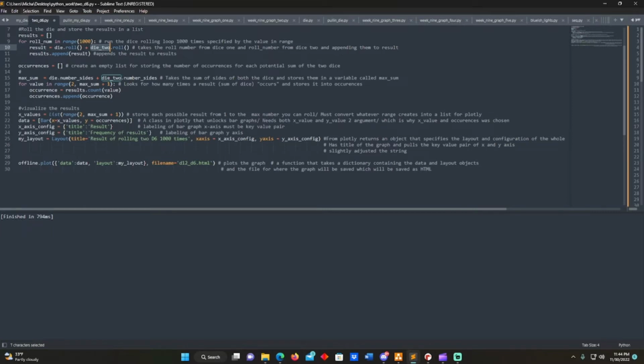And we're going to then take those 2 and put the number of sides together. So the number of sides, this would be, in this case, 6. This would be 6. So we're putting those together into a variable called max sum. And then we're going to look how many times a number occurs. So the lowest number that we have is 2, so in the range of 2. And then the highest number that we're going to have is 12 plus 1. So then we're going to see how many times these numbers occur and store them into occurrences.